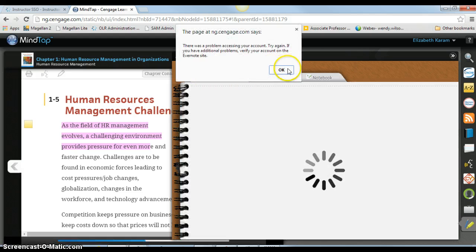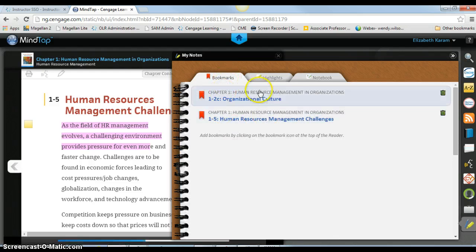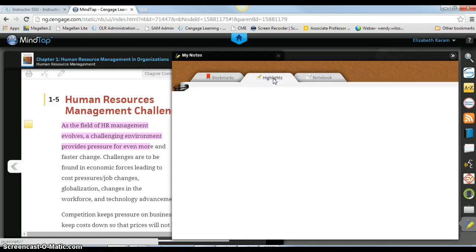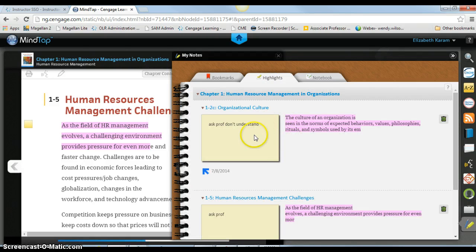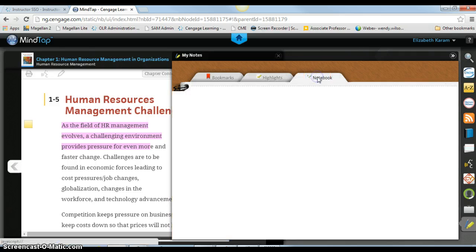So over here on this first tab, you'll be able to keep track of all of the bookmarks that you've made throughout the book. And then in the middle, we'll keep track of any notes as well as highlights that are made. So it's easy for the student to come back to a spot where they've made a notation.